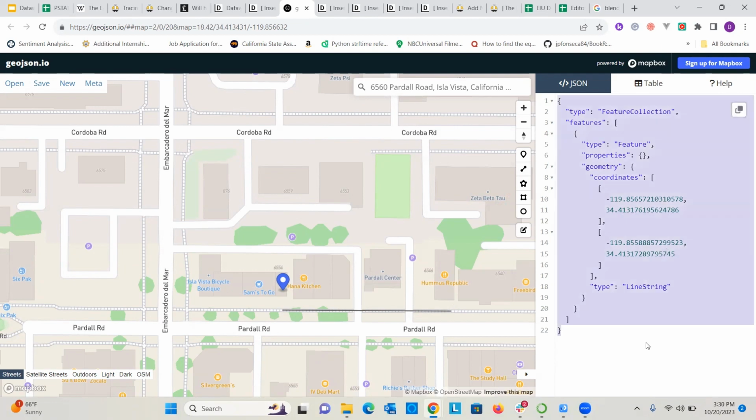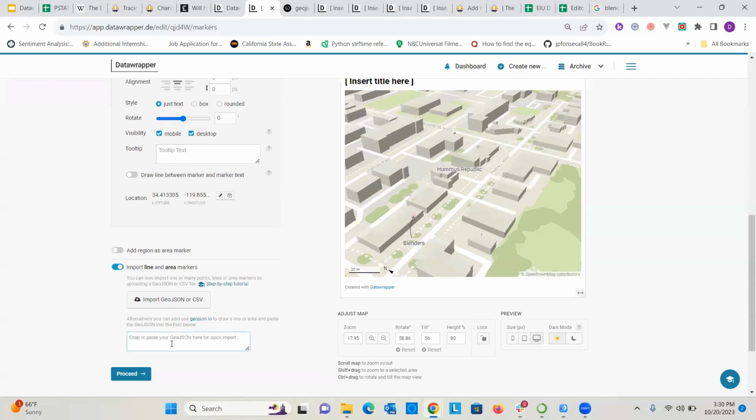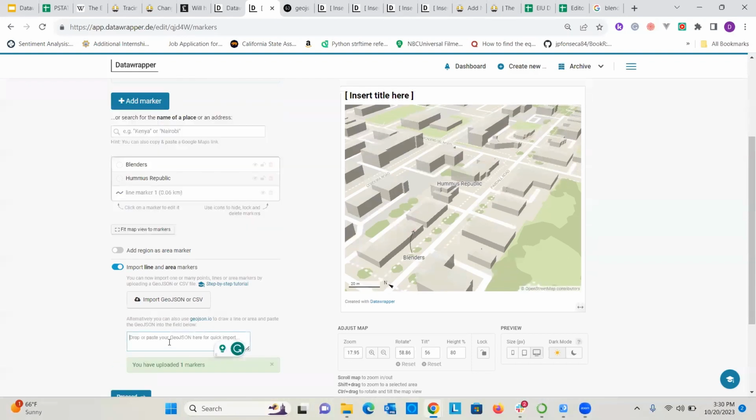So I'm going to take this. I'm going to copy this GeoJSON code. If you knew GeoJSON code, you could always go write it yourself. I'm going to go to insert. I'm going to go right here to draw or paste GeoJSON. I'm just going to Control V. See the line is now added here?